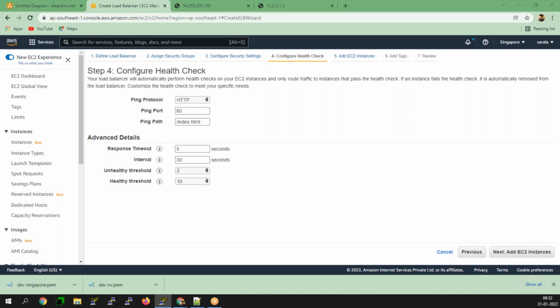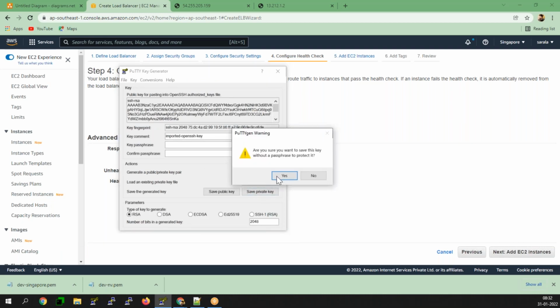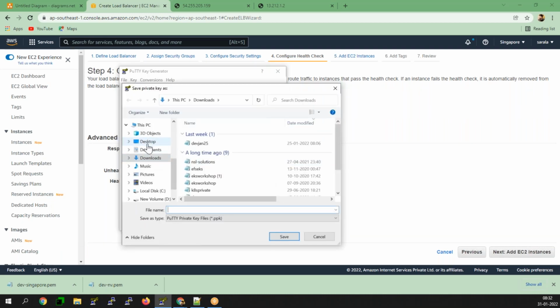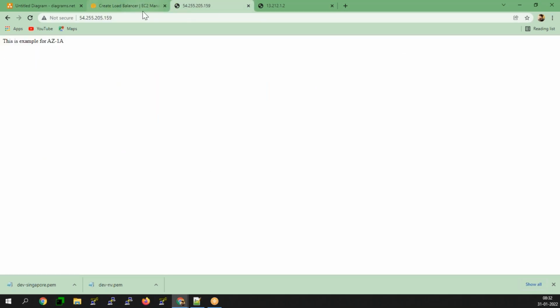Let me convert .pem to .ppk. I'd like to make this one Singapore. Now you are going to understand the curl command here. What does it do?